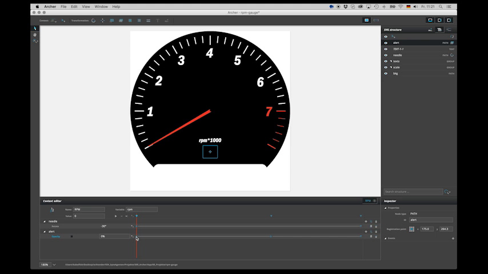So in order to do that, we need to double-click on the triangle to switch between interpolation and discrete values. You notice that the line between the keyframes disappears. So the opacity value stays at 0 and at 4800 immediately switches to 100%.